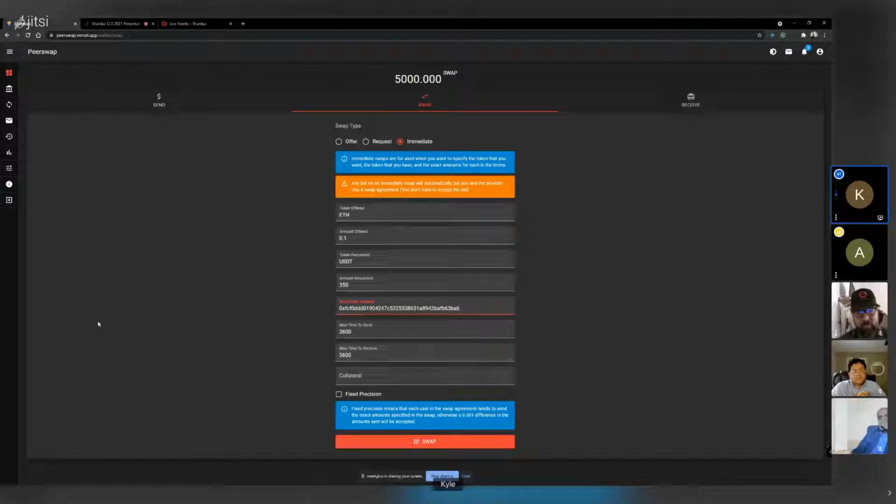And the max time to send and max time to receive is the number of seconds each user is allowed to send their offer, starting from the time the initiator accepts the bid. The last input, collateral, is the amount of DAI each user has to put up as collateral for the swap. Ideally, this should be equal to the US dollar value of the asset you're swapping.